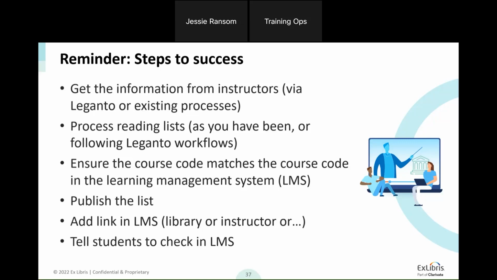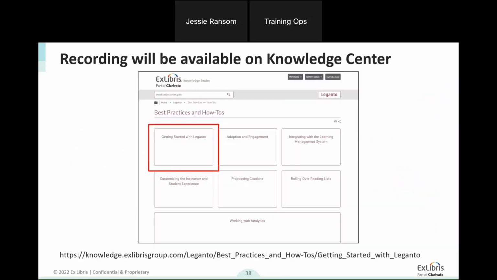You already have Leganto, so at this point, you should be moving your older services into this new tool. So that's just a quick reminder of all the things that we talked about and the steps that would need to be involved. We have been recording this session, and this is where it will be.